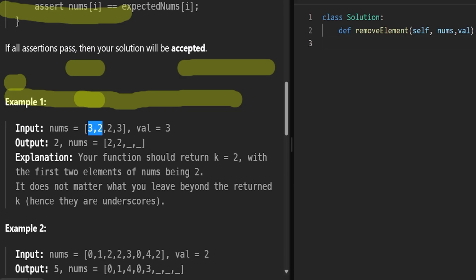So let's see, you have this array and we need to remove 3. We only keep the 2, put it in front, and another 2, non-val, we're going to put it in front, and we return how many of them? 2 elements, not 3.